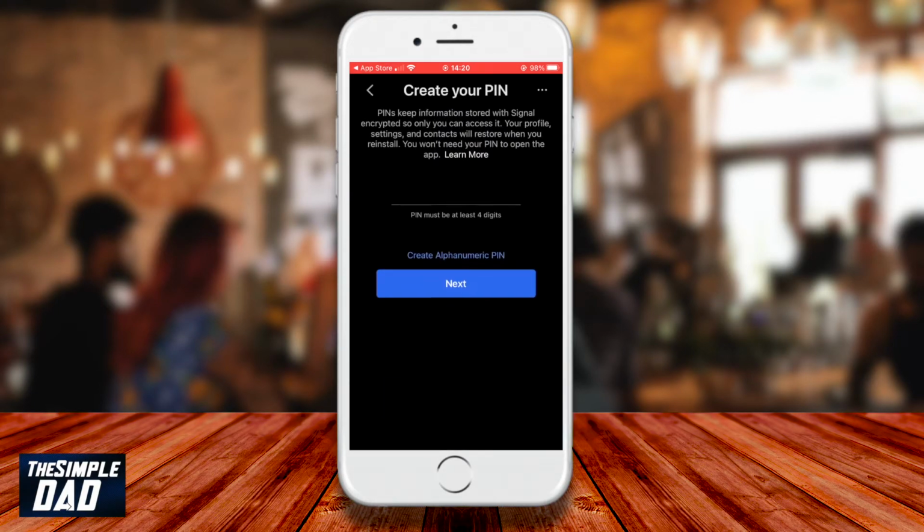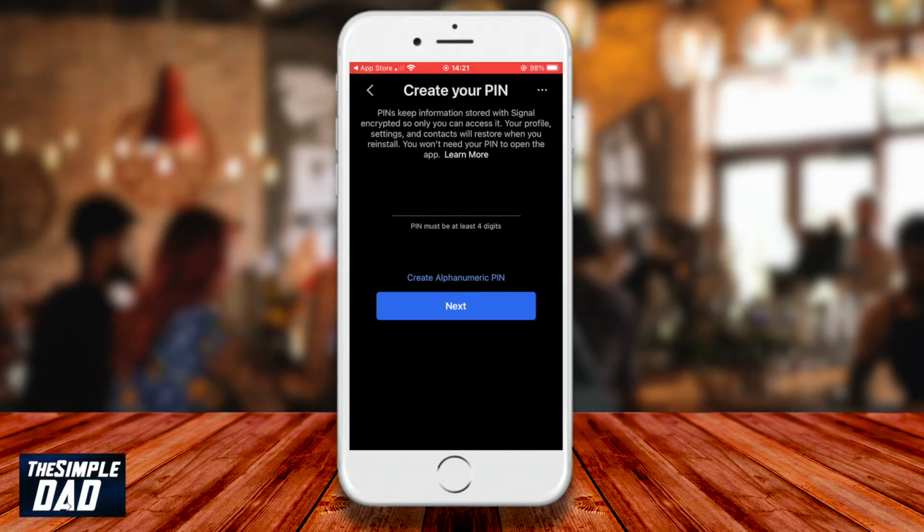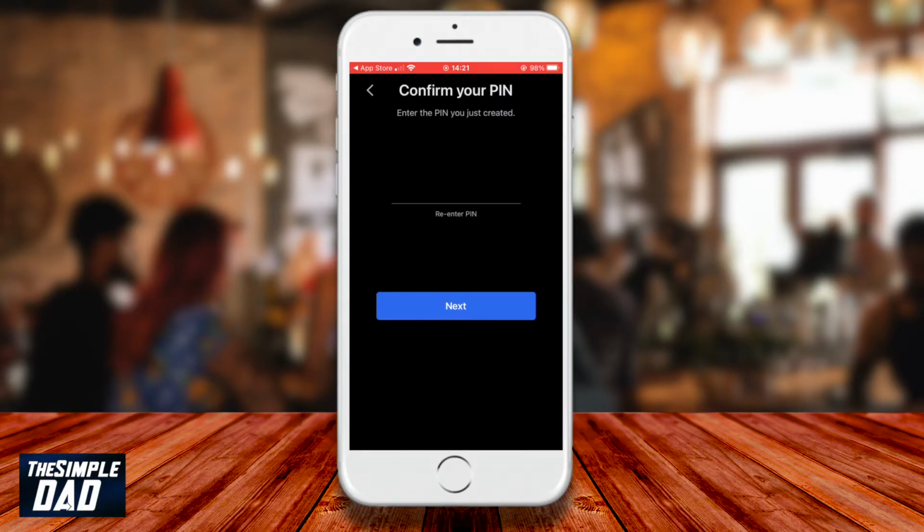Now since Signal is an encrypted app, it'll ask you to create a PIN, so create one. The PIN will be used to keep your data encrypted, and since you know the PIN, that means you're the only one who can access it. Type it in twice and set it up.